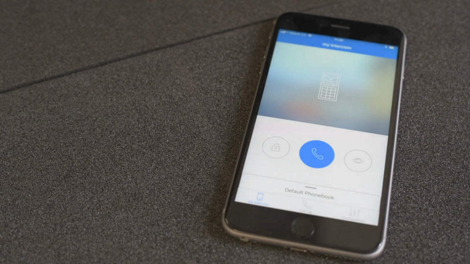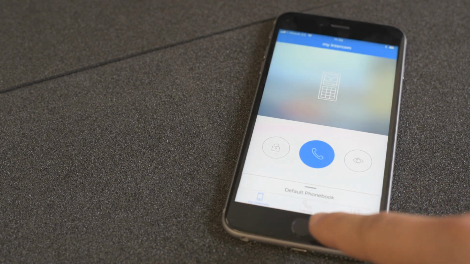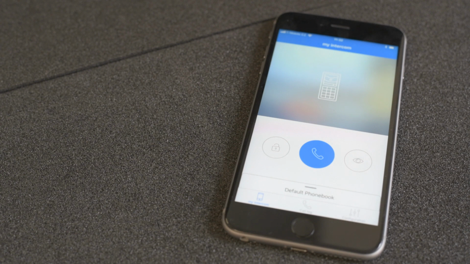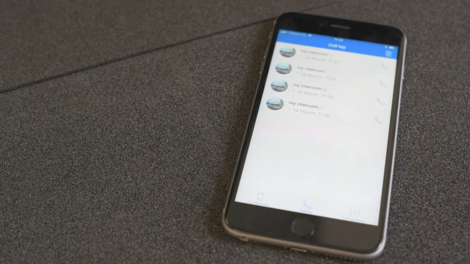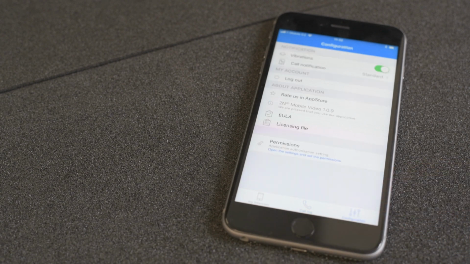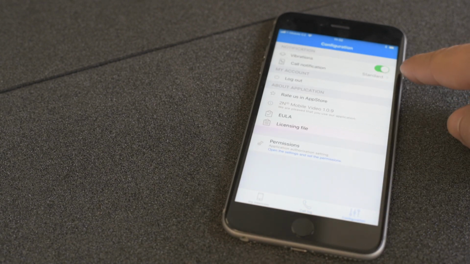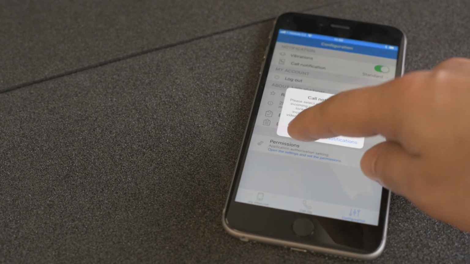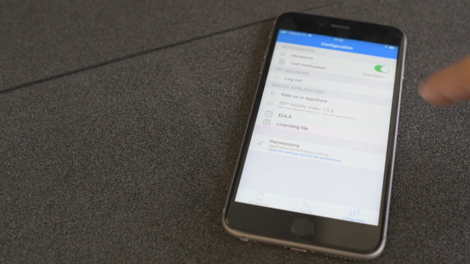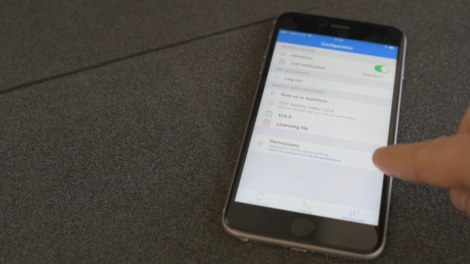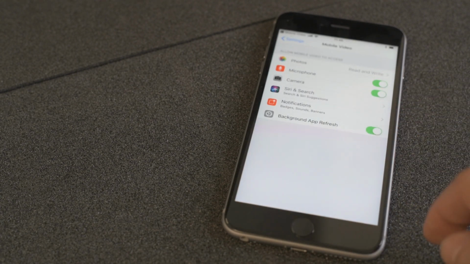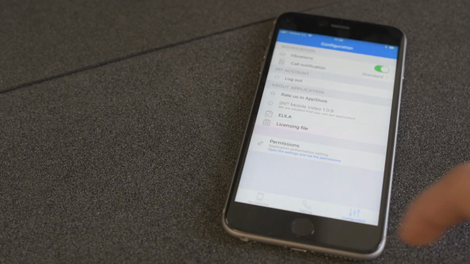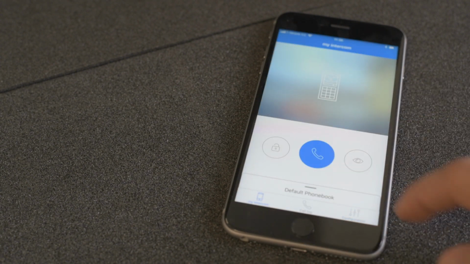At the bottom, there's a bar with contacts, call log, and configuration. You can access the call log and see during which calls a switch was activated. In configuration, you can turn on vibrations, change the way you're being notified during an incoming call, and log out. At the bottom, you can check permission settings of the app. You can also quick dial your intercoms from the phone book.